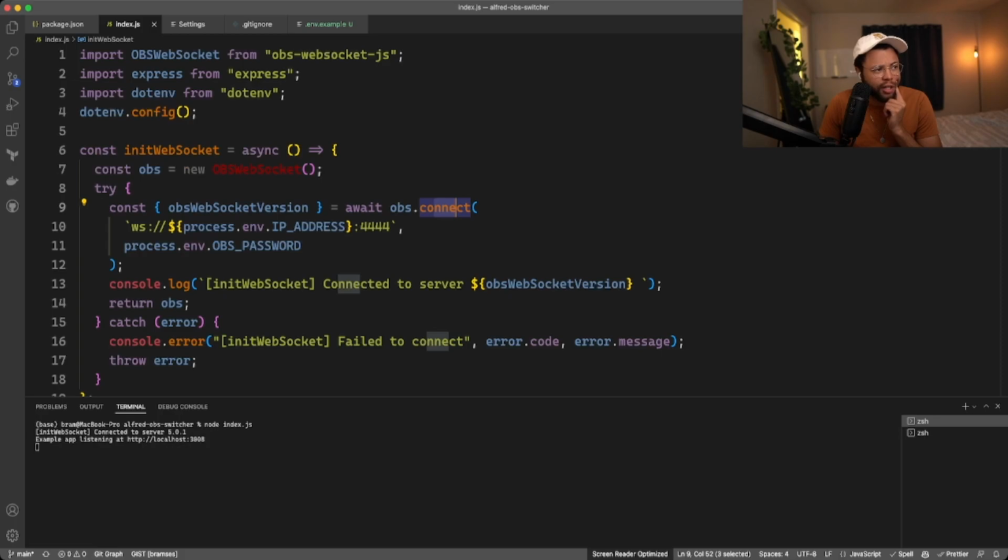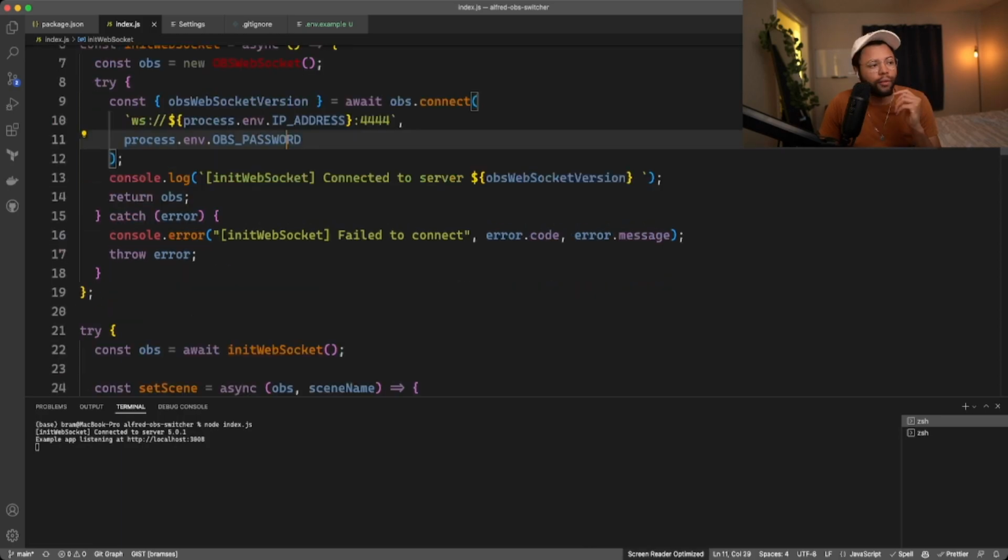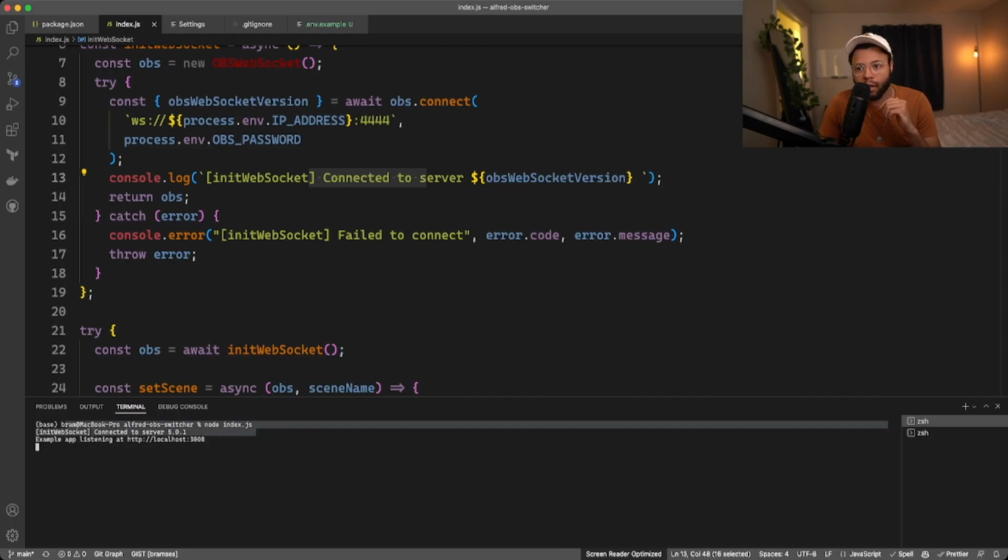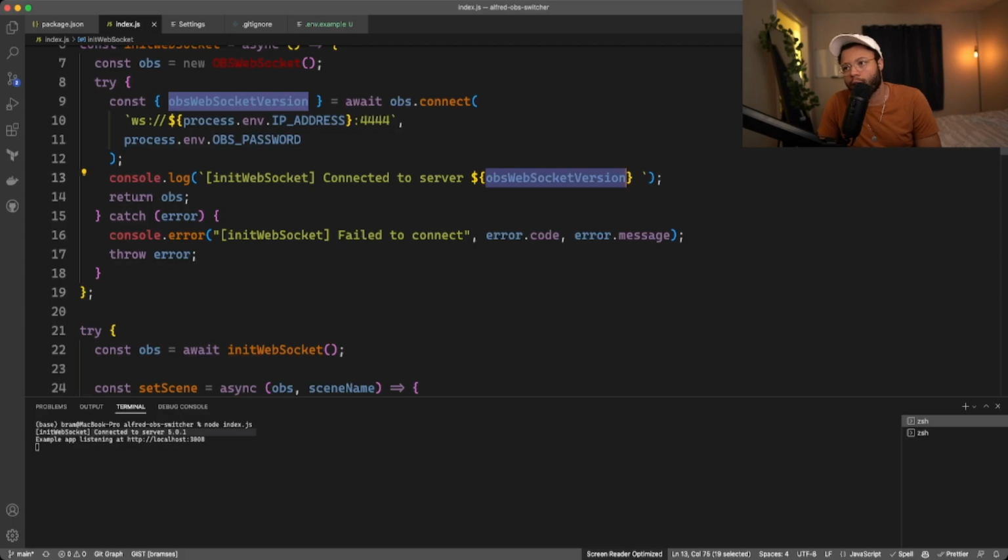So we call this OBS connect method, add our WebSocket with our IP address for our local host, and then the port that we passed in, which is 4444. And then we use the OBS password, which is also an environment variable. It connects to the server, which we can see here at the bottom, in that WebSocket connected to 5.0.1, which is the version of the OBS WebSocket.